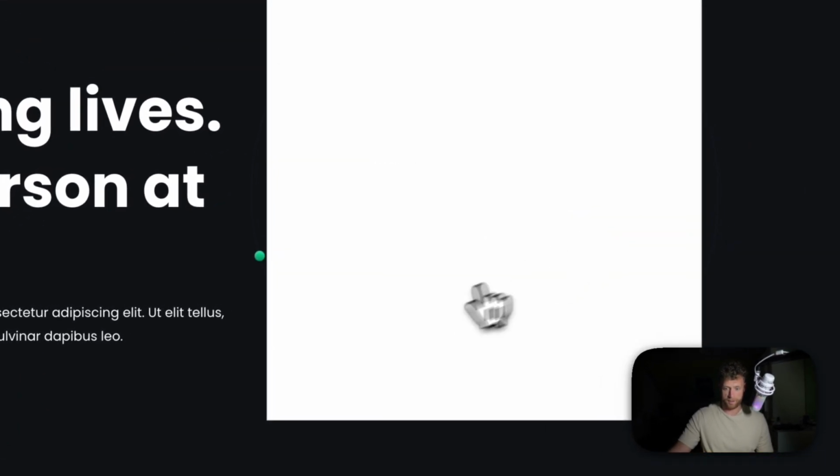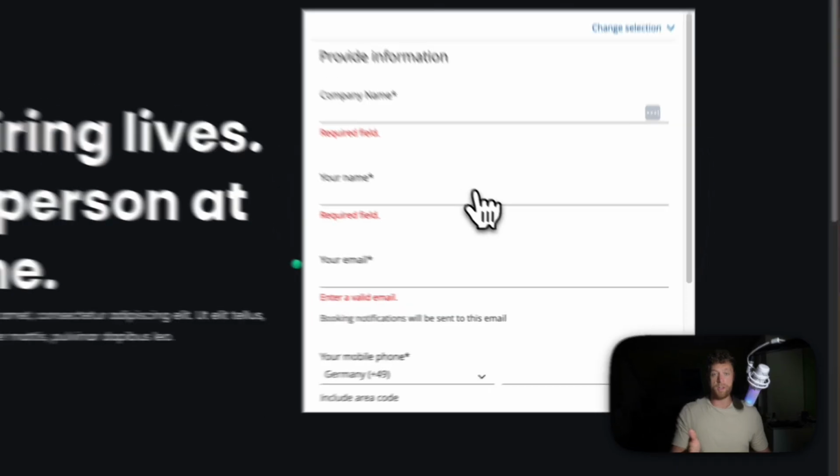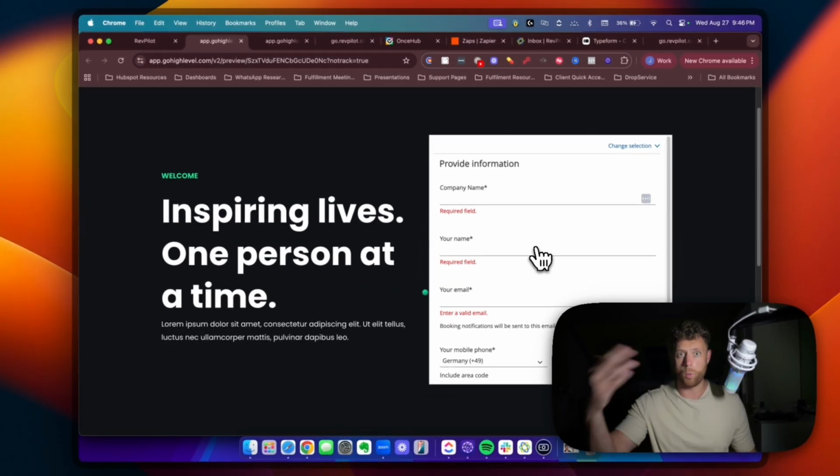Super easy. Select the time. Now, here is where you can see I have to fill out the contact information, but I said we don't want to do that twice because we already did it on the application. So we need to fix this. How do we do that?